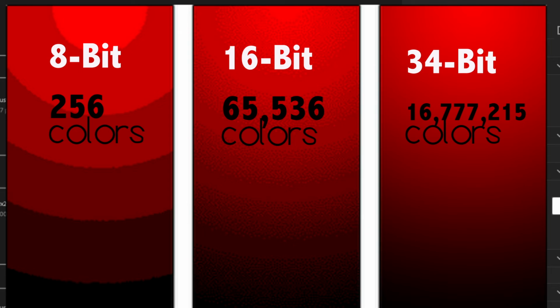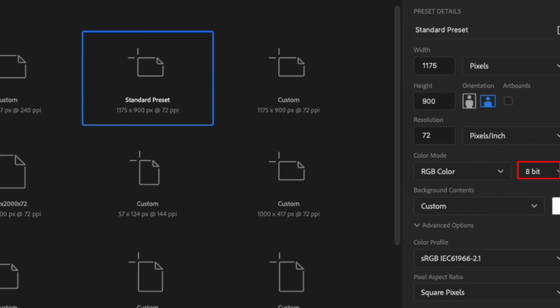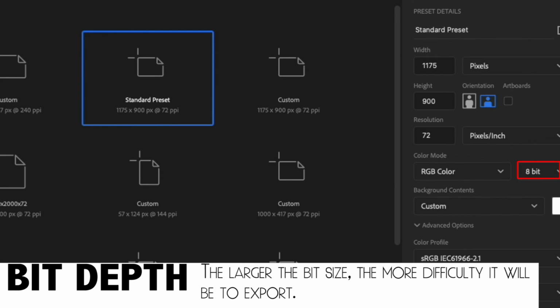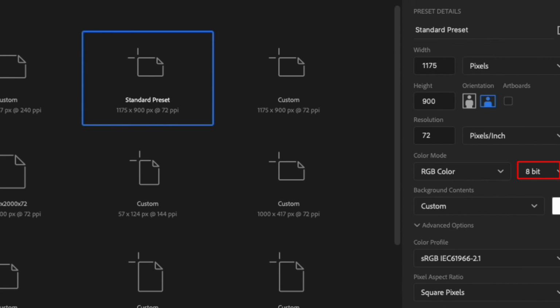But you might be thinking, let's just choose 32-bit. Well, hold on now. The larger the bit size, the more difficult it will be to export. And if we're going to be working primarily on a monitor, we don't need that high a number. 8-bit is good enough for these tutorials and for most projects. In fact, throughout my 25-year career, rarely do I go above 8-bit. So let's just keep it at 8-bit. I'll have more information about this in the notes for this section.